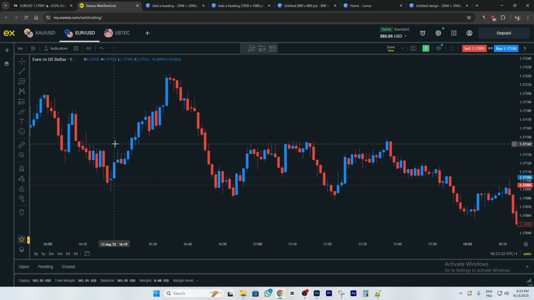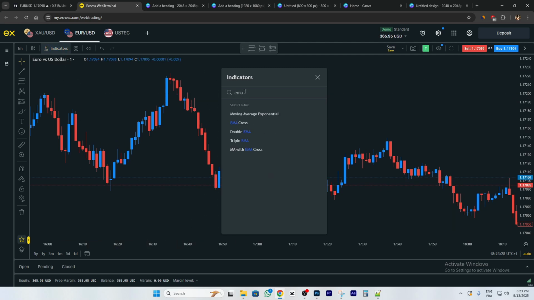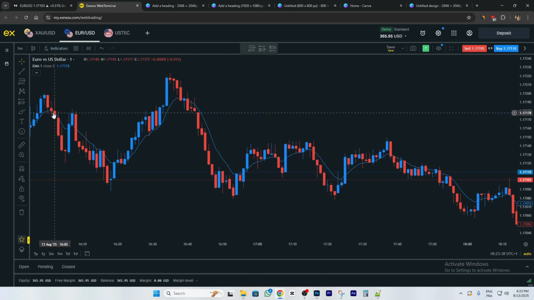So first of all, open your Exness chart, then click on indicators here at the top left. Go to the search bar and type EMA. Choose this one, Moving Average Exponential, because EMA stands for Moving Average Exponential. So click on it just one time and this is our EMA.